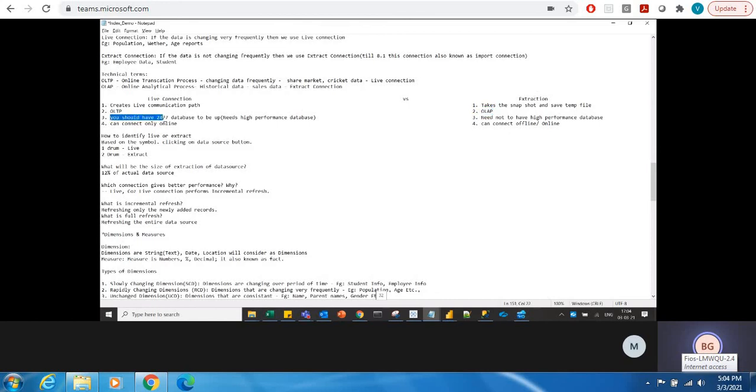So you should have a 24/7 database up. That means when you are using the live connection, your database should be working all the time, 24/7. It should not go down. When the database goes down, your Tableau data fetching will be in trouble. Until your database comes back to active mode, your dashboards will not get refreshed. So 24/7 your data should be up.